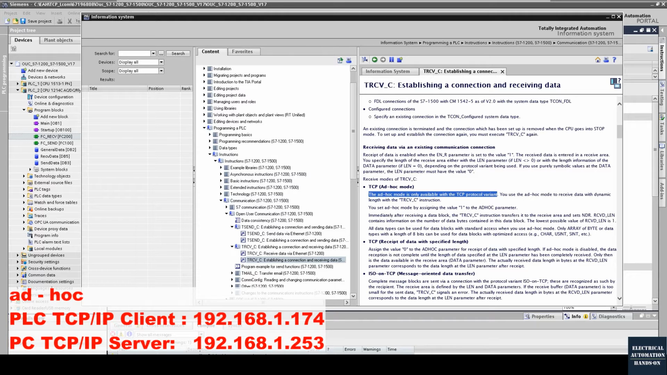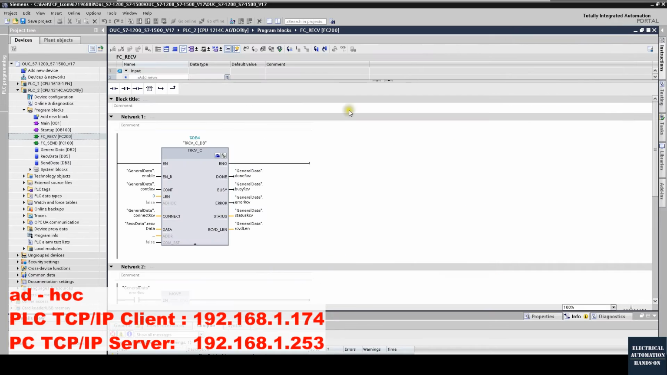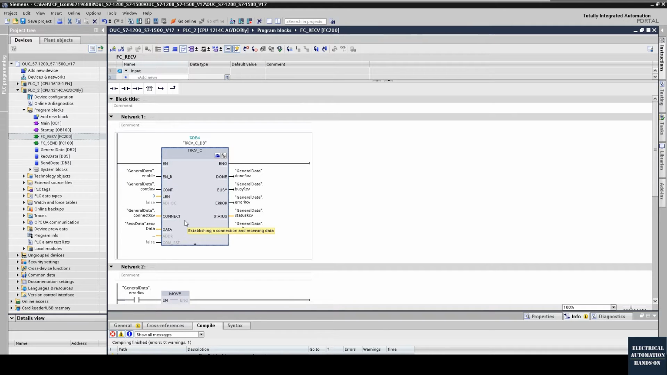The length is dynamic. But if your PLC is communicating with another controller and both sides define the length as fixed, then you do not need to turn this on. In that case, you need to change this length. For example, if both sides define that we send 100 bytes, you can set 100 here. But if you are going to communicate with a PC, 90% of the time the length is dynamic, so you need to turn this on. So in this case, I'm going to add a mode control for this ad hoc also.